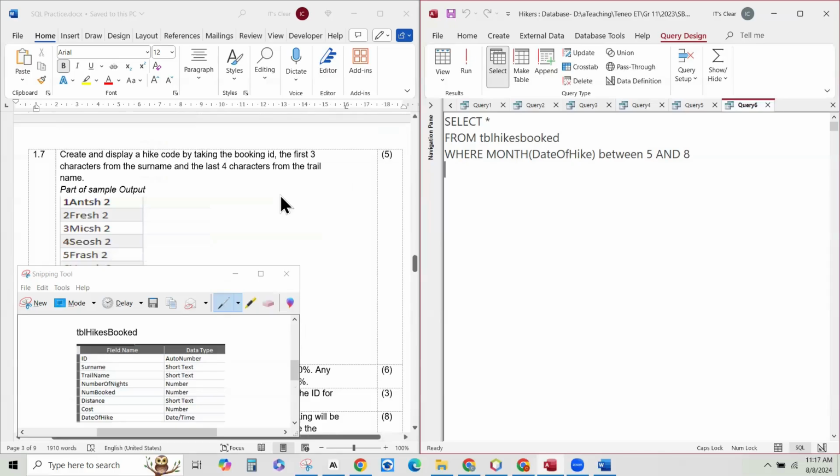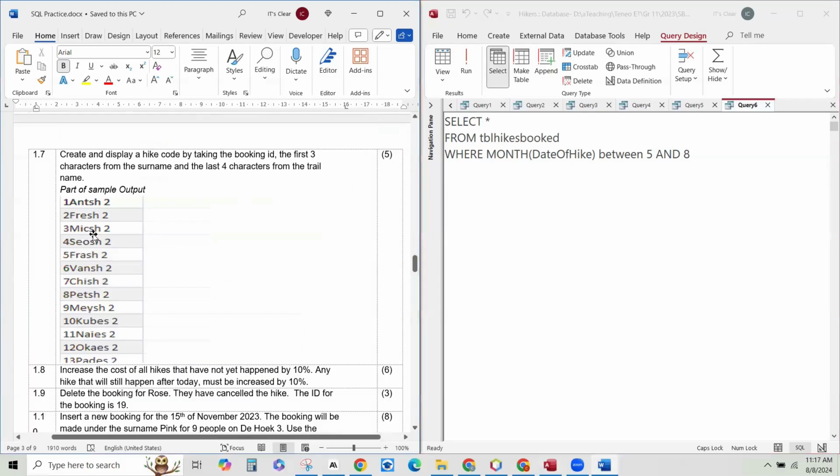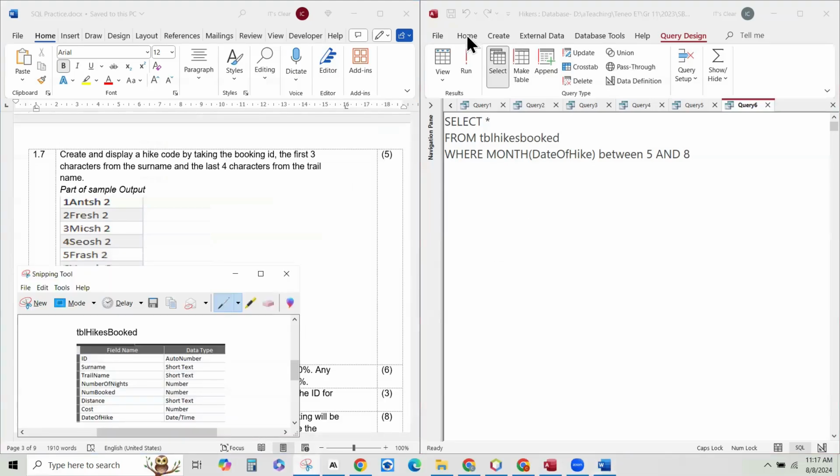1.7, create and display a hike code by taking the booking ID, that will be ID, then the first 3 characters from the surname, and the last 4 characters of the trail name. So we're just going to display a whole lot of codes like that. You want to see the whole thing there. Let's keep displaying that and create the new query.